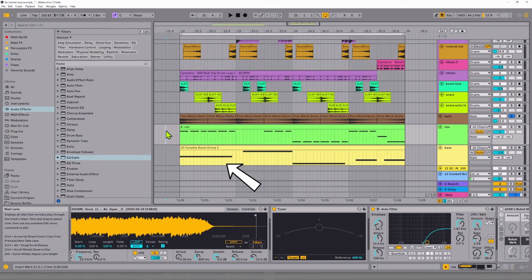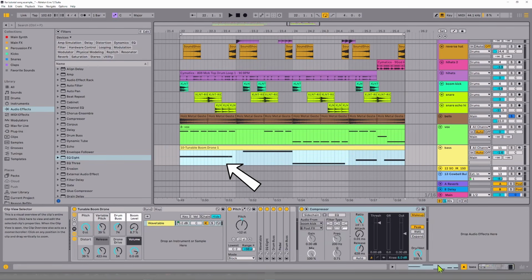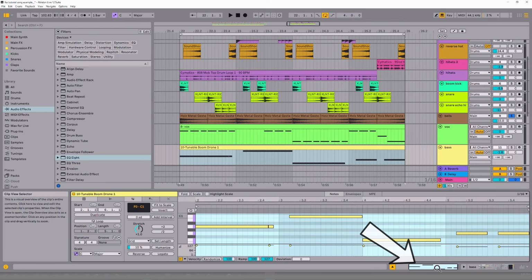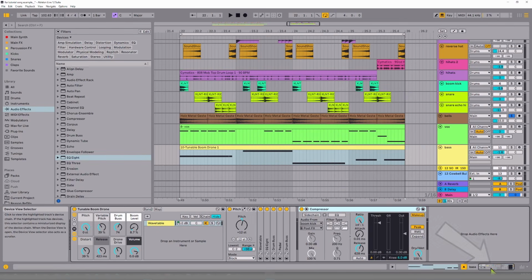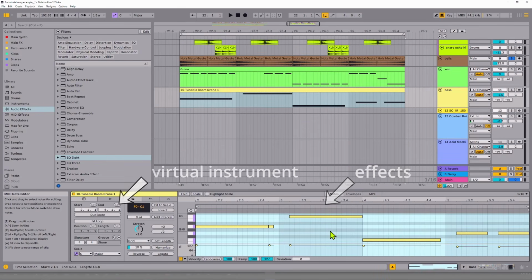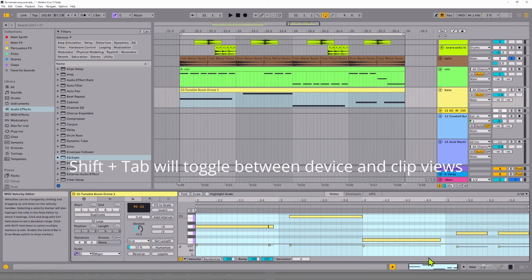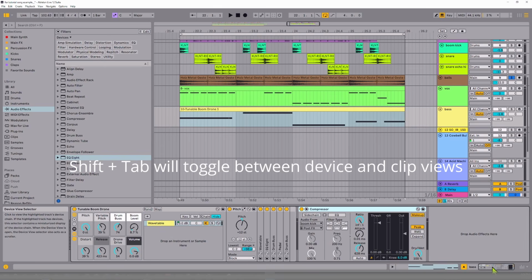If you click on a MIDI clip and click here, you'll see the MIDI clip information in the piano roll. If you click here, you'll see any effects on the track and you'll see the virtual instrument on that track. And a really useful shortcut here is Shift plus Tab if you want to switch from the clip view to the device view, or vice versa. Well done, Ableton, well done.